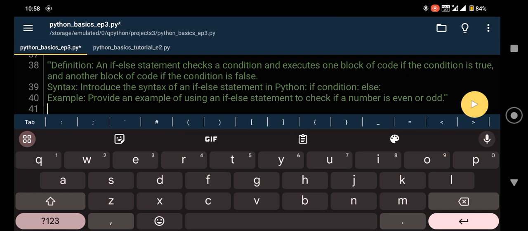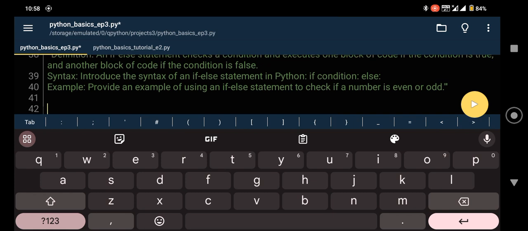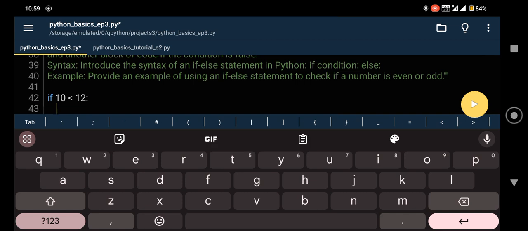Okay, I guess it's about time. So what can we do? Should we use a boolean or numbers? Let's use numbers. Compare two numbers. If 10 is less than 12, we print it is true.